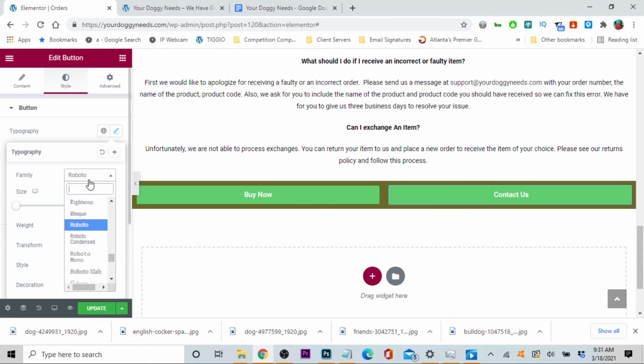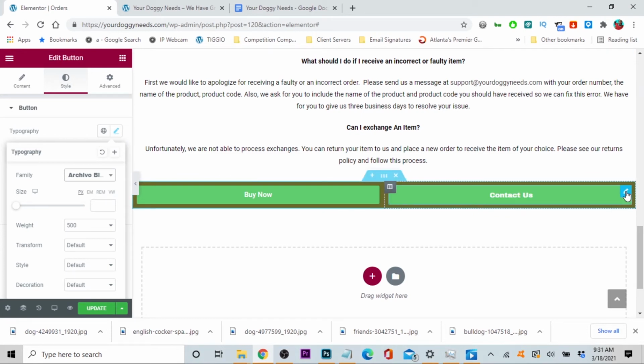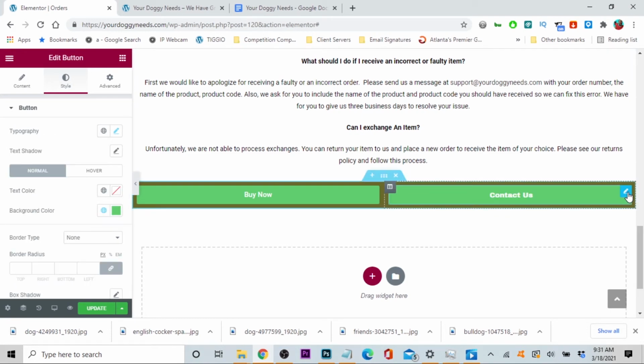All right, remember this is Archivo, and we want to keep a consistent flow. So on my site, I'm using Archivo and Poppins as the 2 font types.